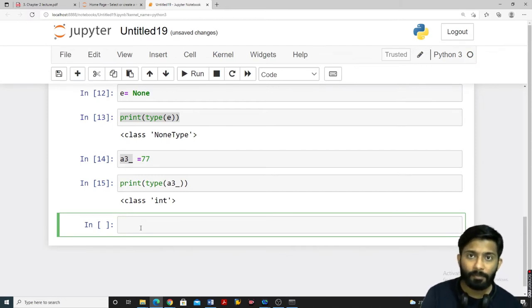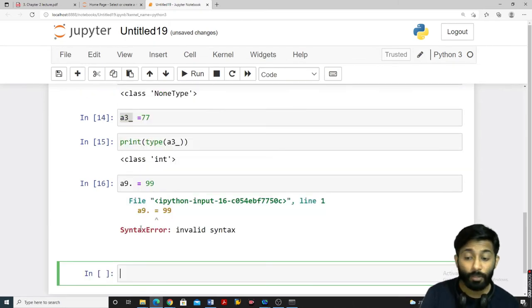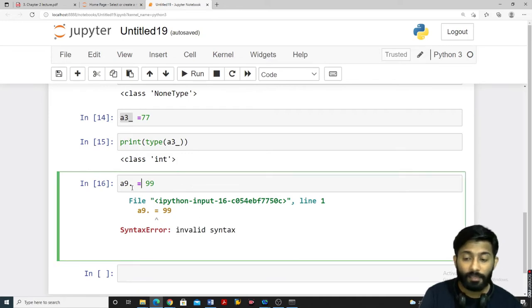Let us try some point or comma. So let me try a point or comma. 9. equals... Let's just see whether Python takes it or not. No, it has not accepted it. It is invalid. So Python is very smart. It identifies it automatically.